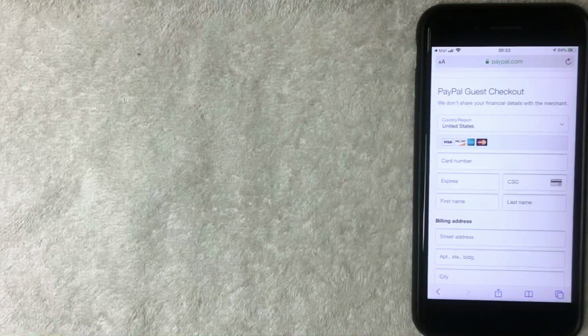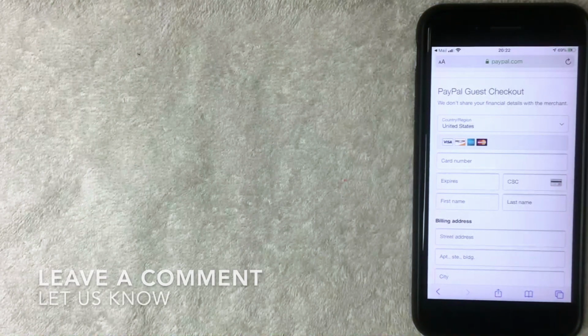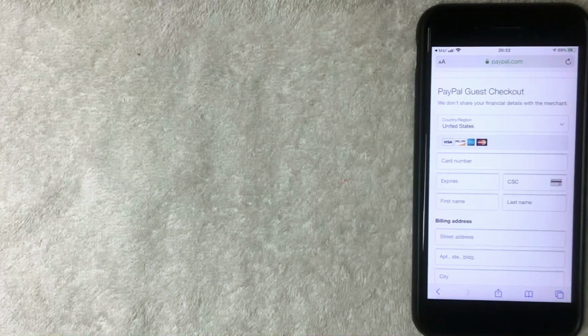So there you have it. That is how to send an invoice through PayPal. Again, I'm not too sure why you can't do this on the PayPal mobile app. If you happen to know, be sure to leave a comment below. But again, just keep in mind that this process went through the mobile website, not the mobile app.